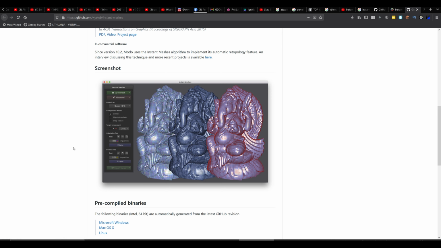So there are many tools. In ZBrush you have this Decimation Master, I think it's called. 3ds Max has three modifiers: Optimize, ProOptimizer, and MultiRes. There are other tools, but for Blender I didn't find any automatic ones, so we will use Instant Meshes.